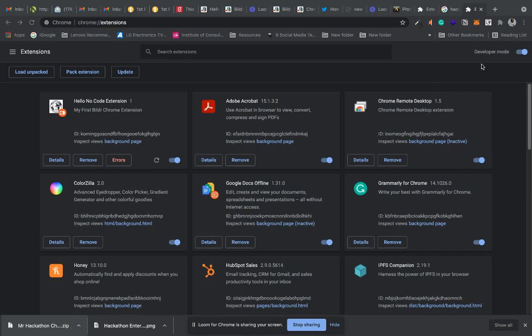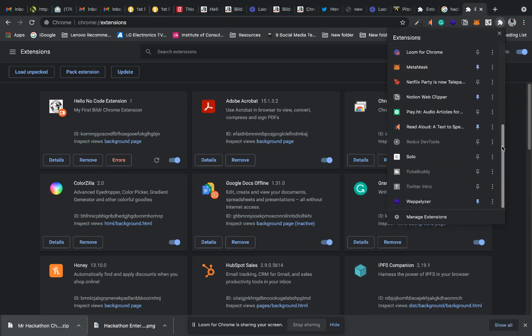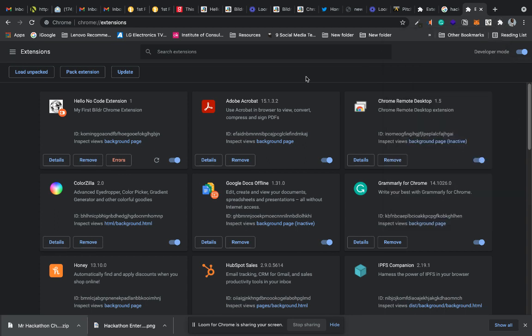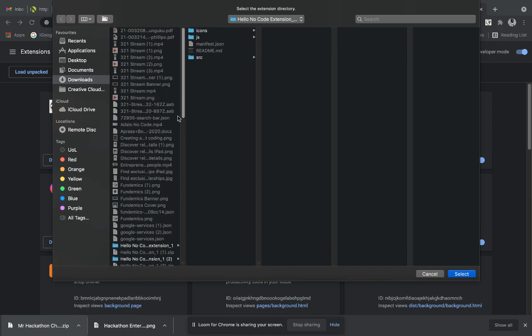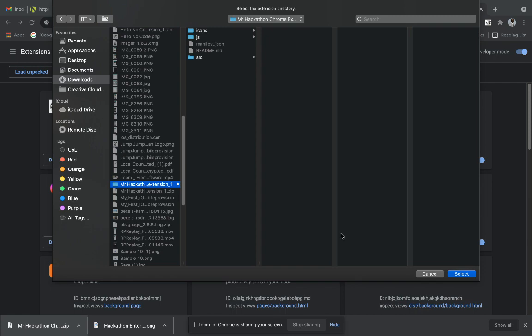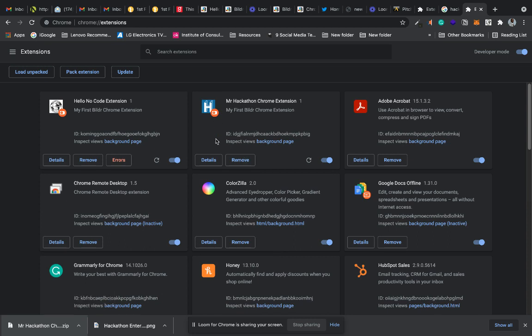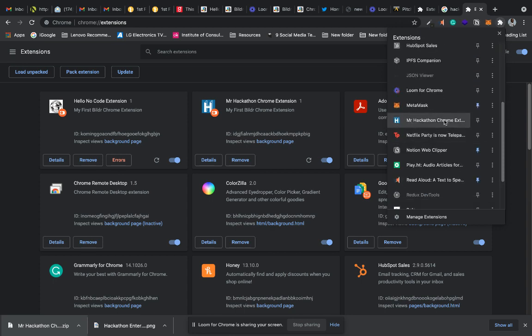I just clicked on the notification. As you can see, I have my extensions here. If I click on this jigsaw puzzle, you can see I actually have more extensions that I have pinned to the taskbar. But what we want to do next is load unpacked. We want to find our extension and we want to click select. So you can see this extension here. And then I'm going to unpin my Hello No Code extension and then pin what is here now, Mr. Hackathon Chrome extension.